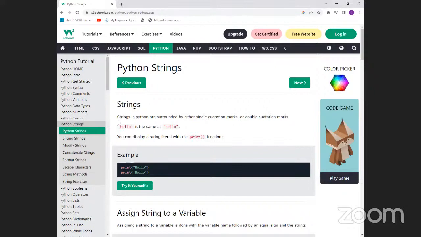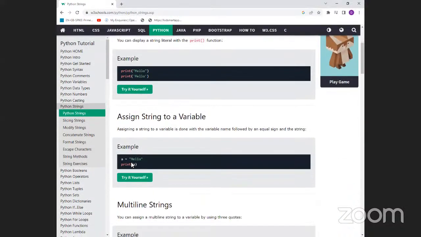So it says strings in Python are surrounded by either single quotation marks or double quotation marks. They're the same either way. This hello is the same as this hello, and you can display a string literal with the print function. By string literal, it basically just means a simple string. And to assign a string to a variable, you just create it and assign it. You don't need to create the variable separately.